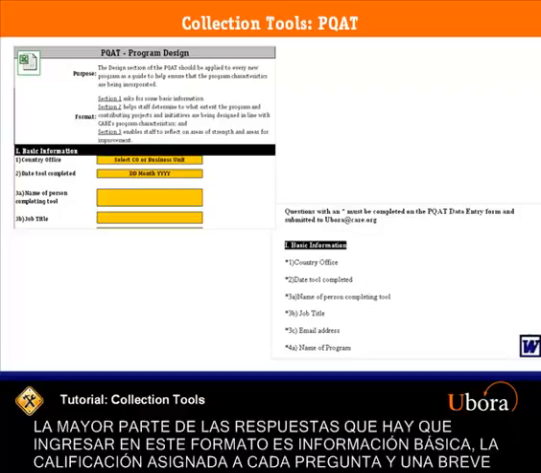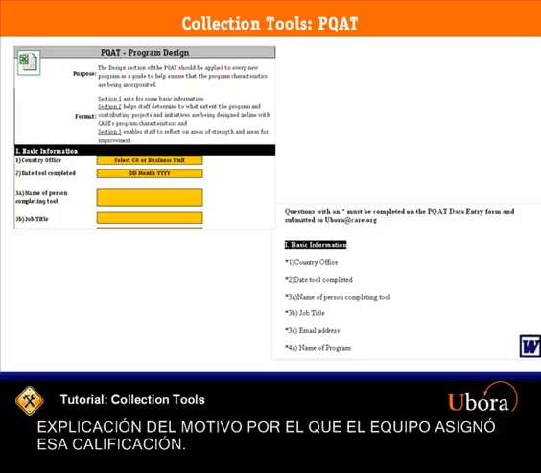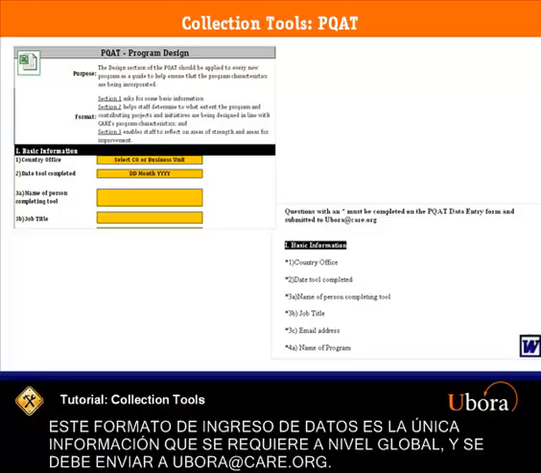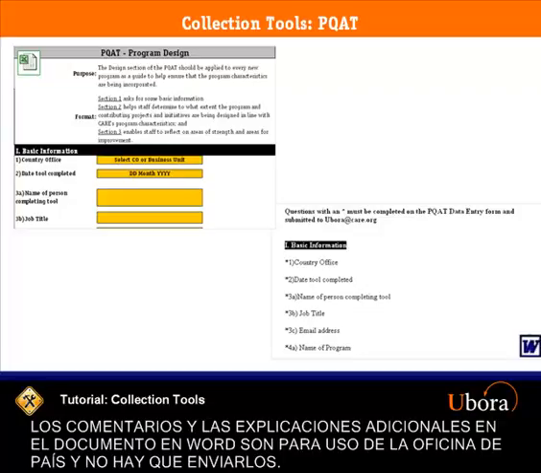Most of the questions that need to be entered on the data entry form are basic information, the actual rating given for each question, and a brief summary of why the team gave the rating. This data entry form is the only information that is needed at the global level and should be submitted to ubora@care.org. Additional notes and explanations in the Word document are for the use of the CO and do not need to be submitted.